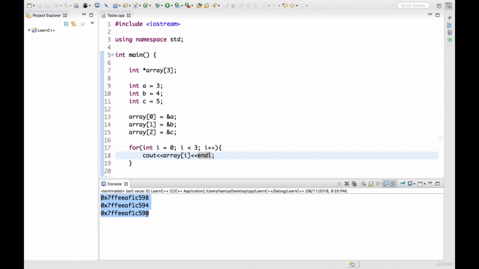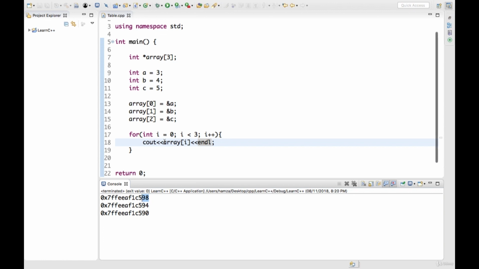We have 3 addresses. Just look at the last digits. The first one is 90, then it's 94, and then it's 98. As an integer is of 4 bytes, it has a 4 byte difference. First one is 90 and then a 4 byte difference that gets it to 94, and then again a 4 byte difference, that is 98. As integer is of 4 bytes, character is of 1 byte, and so on. So we have 3 addresses correctly printed there.